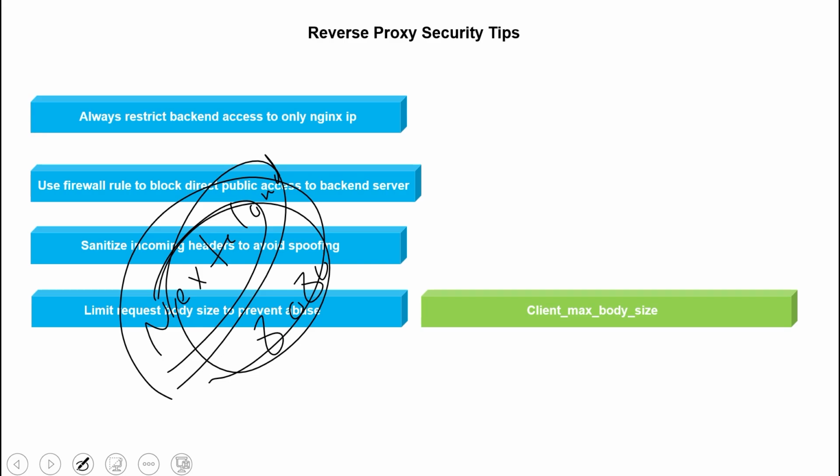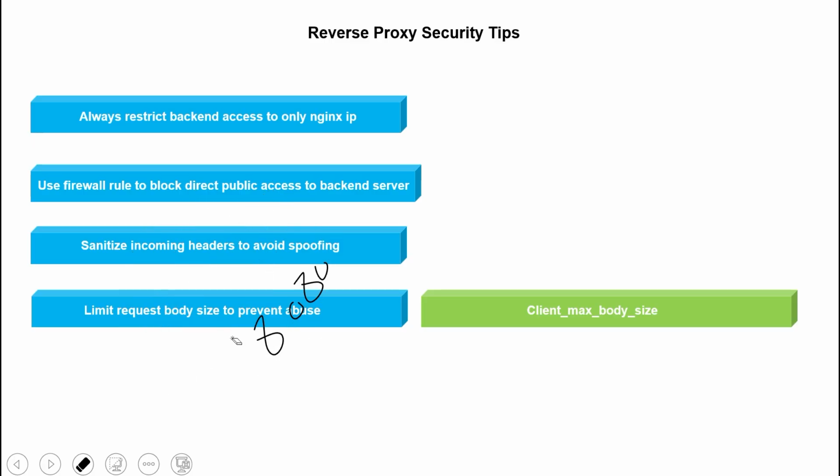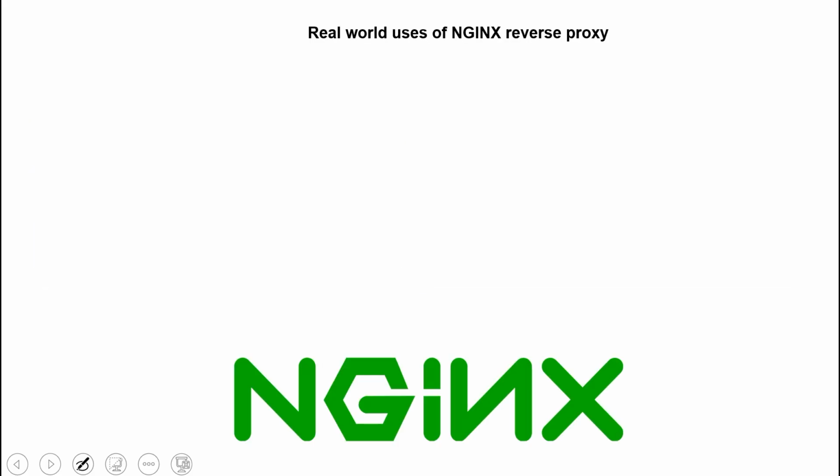Also, you can limit the request body size to prevent abuse and to prevent a DDoS attack on your backend server by using the directive client_max_body_size. A client should not send a request larger than the limit that you set. This is an important security tip: limit the request body size to prevent DDoS attacks.